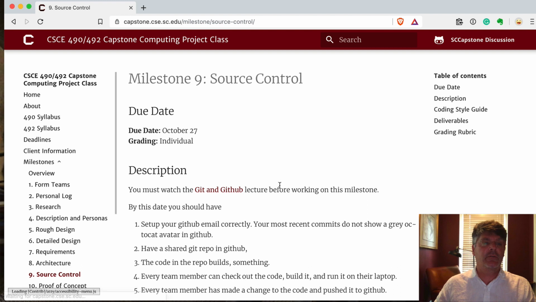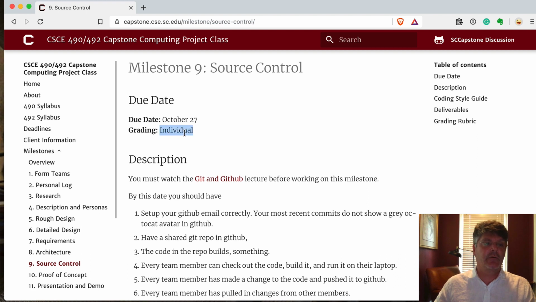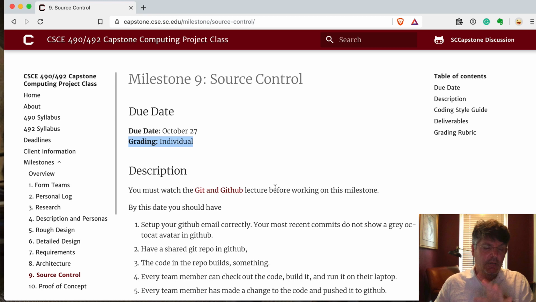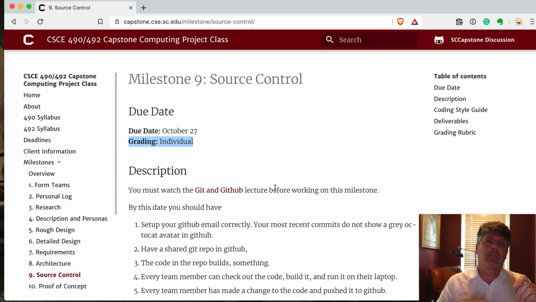Then there's source control. This is an individual grade. By this time, we want to have started coding the proof of concept demo for the end of the semester. So this means that by this time, somebody has checked in our first code base, right? So it's checked into GitHub. Everybody else pulls it, makes some changes, pushes it, and then does a merge commit.